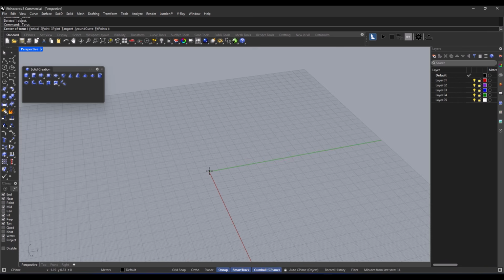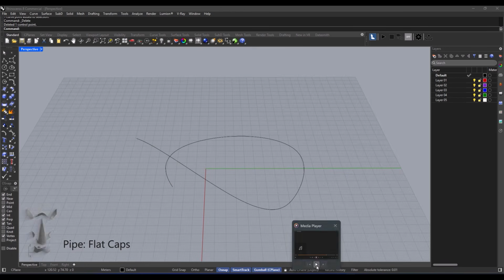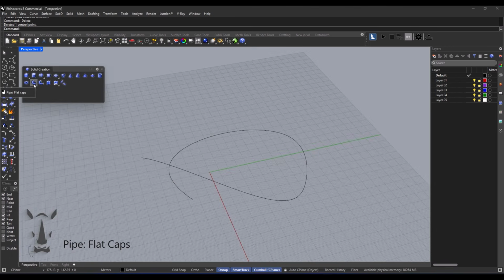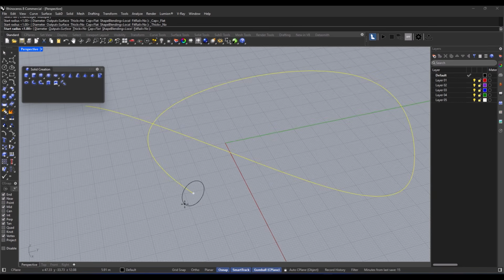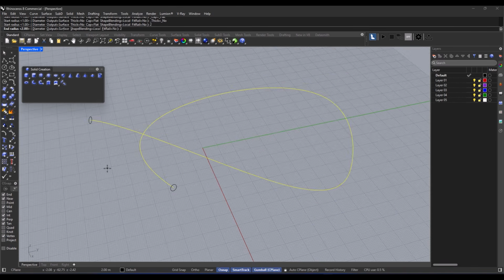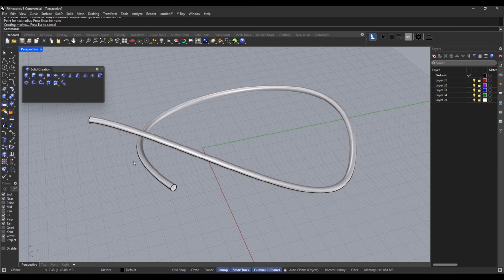All right, check this out. The pipe command creates a surface with a circular profile around curves. Here's what you've got to do. First, you pick one curve. Easy peasy. Then you choose the start radius at the beginning of the pipe. Super important. If the curve is closed, you have to pick the radius for the pipe. Got it? Next, you pick the radius at the end of the pipe. And you can either pick a point for the next radius or just press enter to wrap it all up.